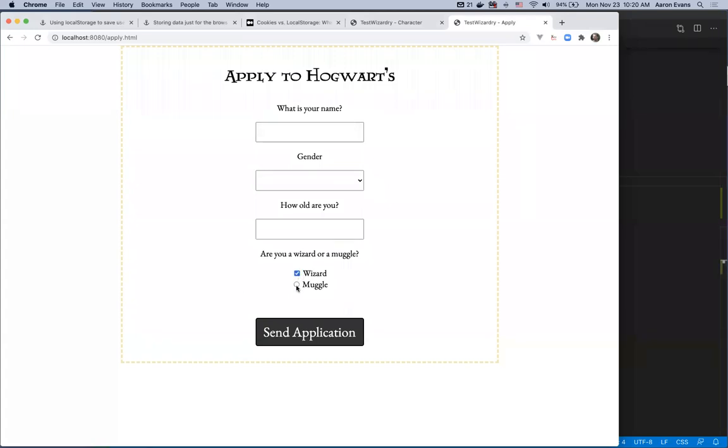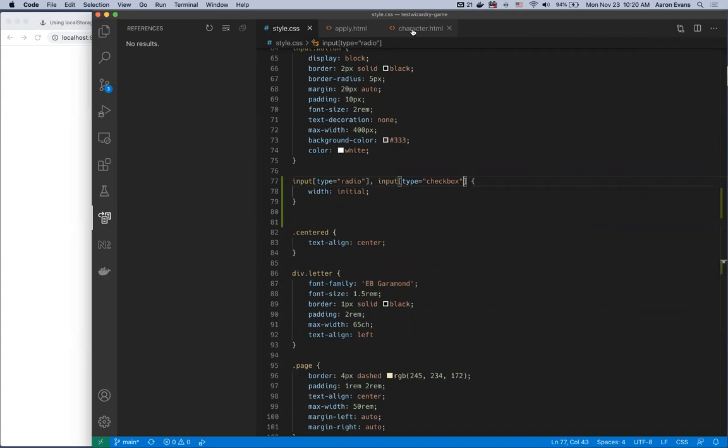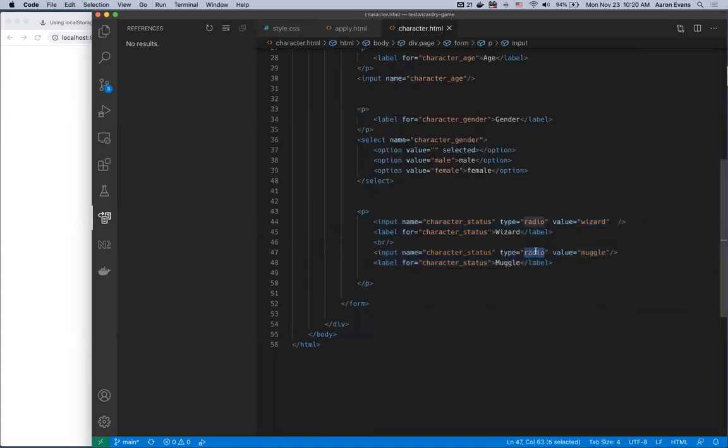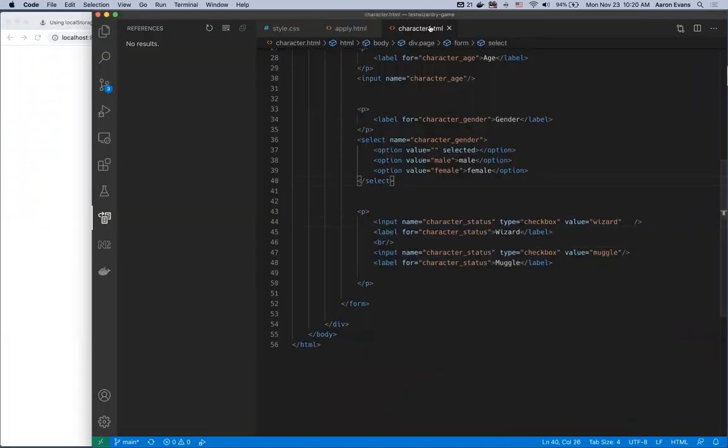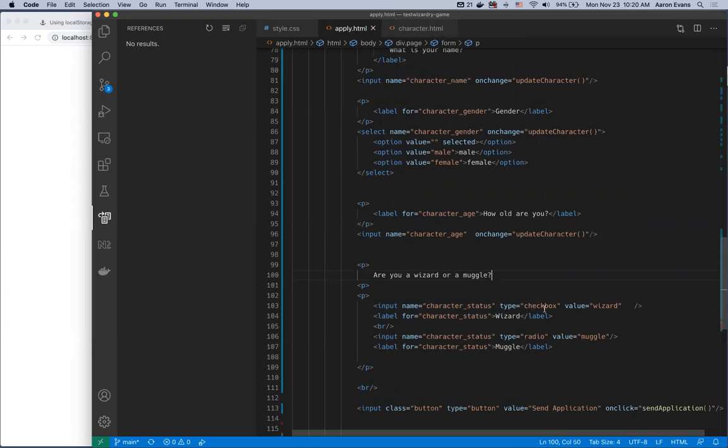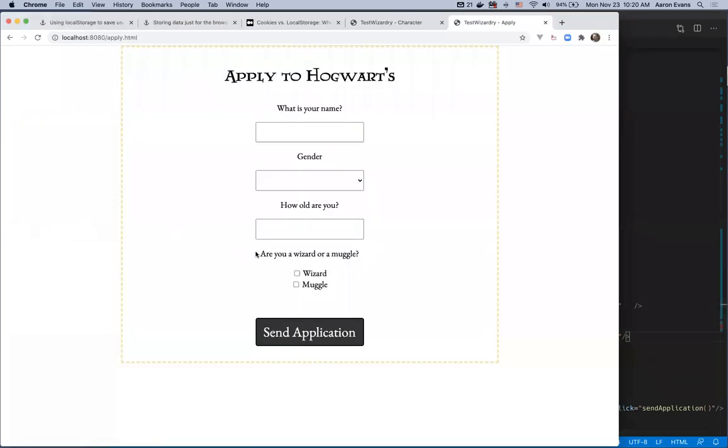All right, so we could do checkbox, but let me point out the difference between checkbox and radio button. I just changed that one and didn't have that. Okay, so now we have two checkboxes, right? Oh, I'm on the wrong page. I'm on the character page, which was kind of a mock-up. Checkbox. Okay. There we go. So now we've got wizard and muggle checkbox. We can check them both. We don't want that to happen. We only want them to choose one or the other.